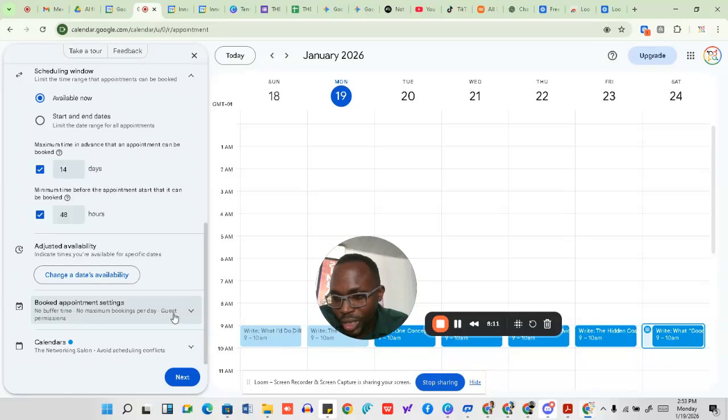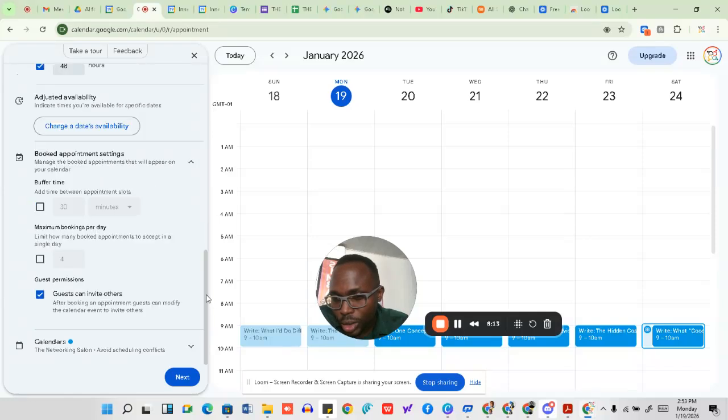Then book appointment setting. Here you do buffer time. You add time between appointment slots. For example, this doesn't really apply for the booking page that we're setting up, because we only have one slot per day. But in cases where you have a full day that you want to use to take all your calls, you can just come here and say, okay, I want 2 hours in between my calls.